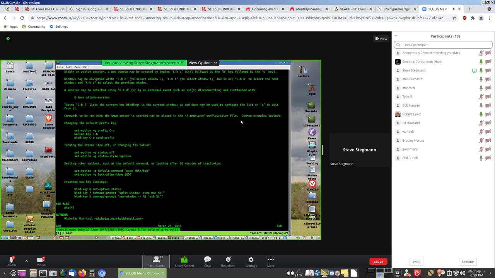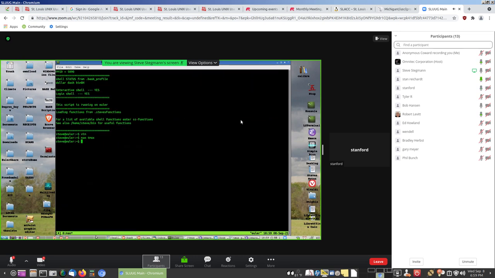I want to set up a reverse tunnel between the Bat Cave and my dump. So it looks like Tmux is richer, and we'd have to do some investigation to find out if it's got a heavier footprint. I don't know.